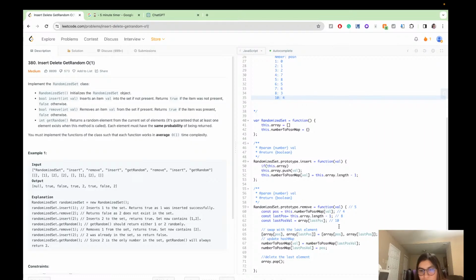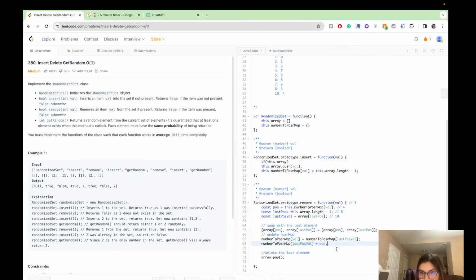Since I'm removing the last element, right? So last position is equal to this dot array dot length minus 1, which is 8. Last position value is 10. Actually, I don't even need to update this. I should just delete this because this number is no longer present here. So I'll just delete this actually.